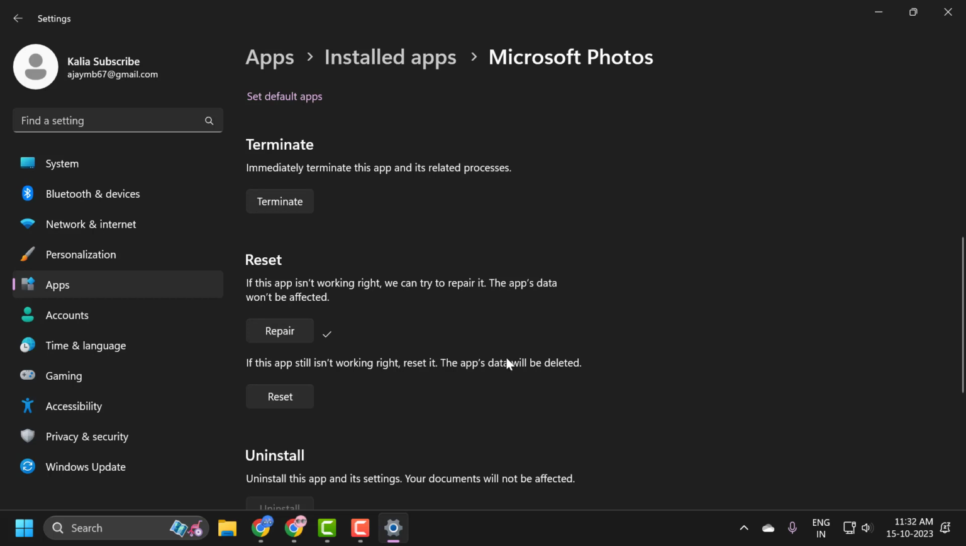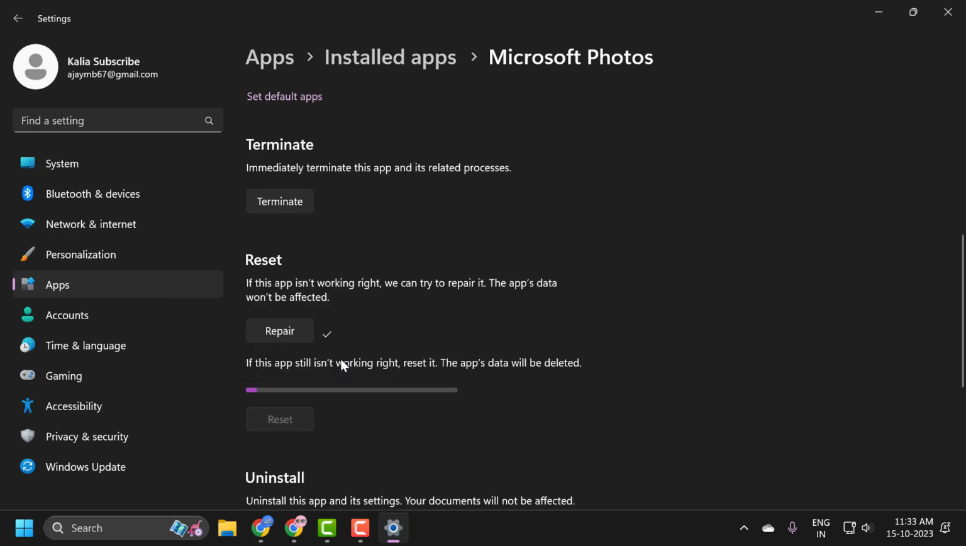After the repair is done, proceed to attempt to open the image again and see if you are still having the problem. If you are, you can come back into these settings and select the reset option, guys. If this app isn't working right, we can try to reset it. The app's data will be deleted. Click on reset. Select the reset option.